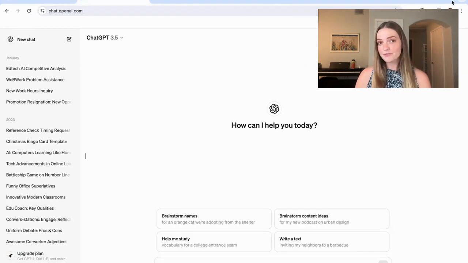So in front of me, I actually have ChatGPT 3.5 up and running. ChatGPT 3.5 is the free version of ChatGPT that is available right now to everybody. So you can go to chat.openai.com and use this. But I'm going to give us some background before we jump into it. OpenAI is the company that started ChatGPT.